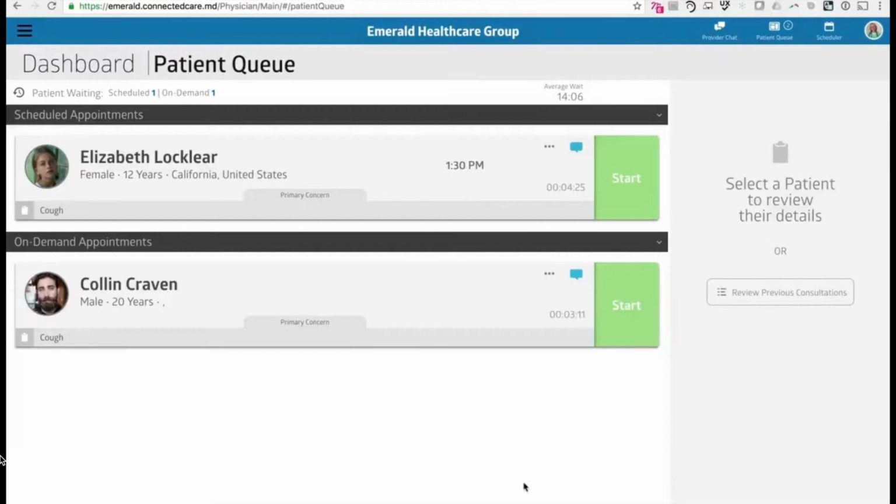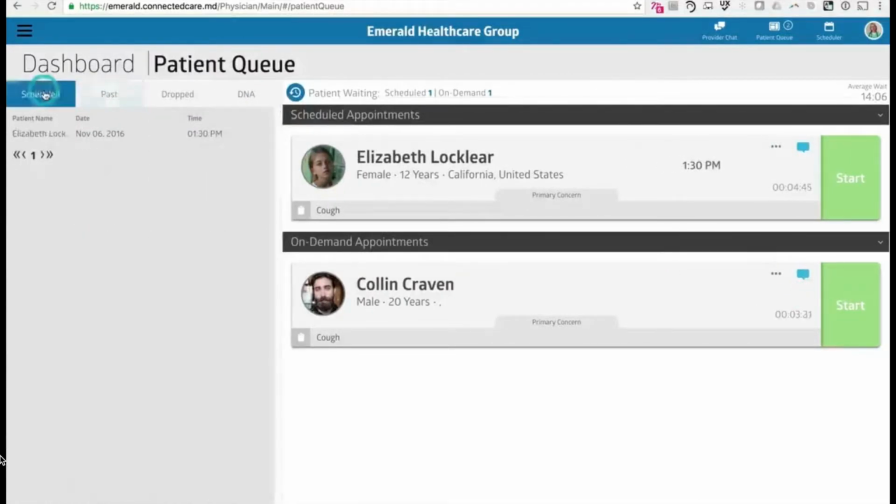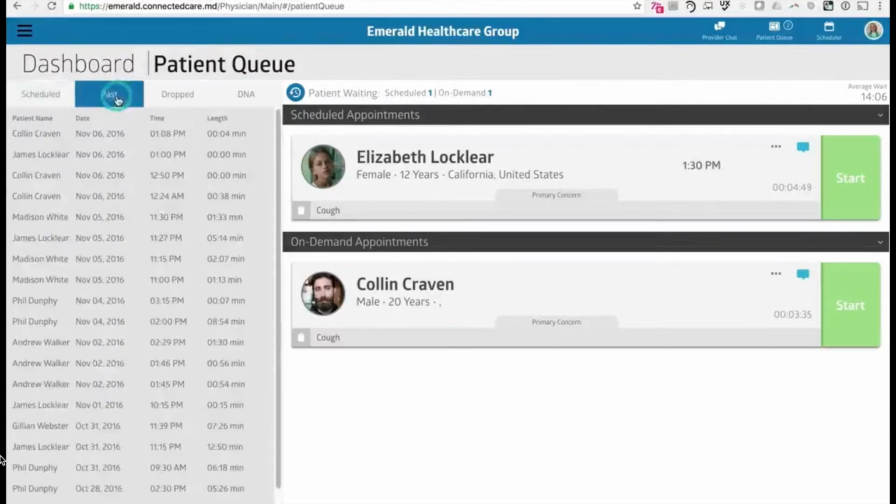However, before we go through the details of the patient list itself, let's click this button over on the right and open our Consultation Histories panel. From here, we can review our most recent consultation histories, including our past and scheduled consultations.